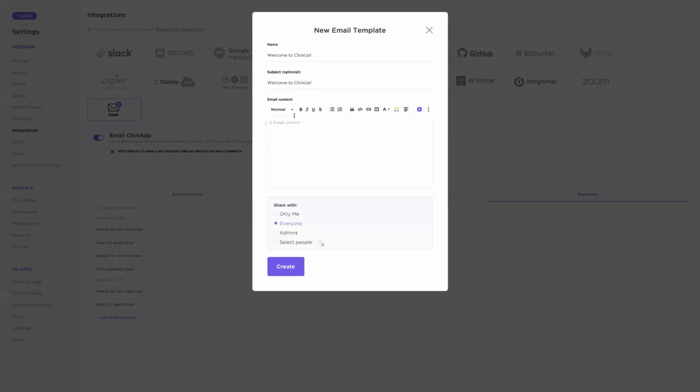And I can say, hi there, thanks for joining the team. This can also include rich editing, just like you could do in a task comment or a task description. If you hit the slash key on your keyboard, you could add things like headers. You can also add in tables. You can add in bullet lists. So all of this can add rich context to your email template here.